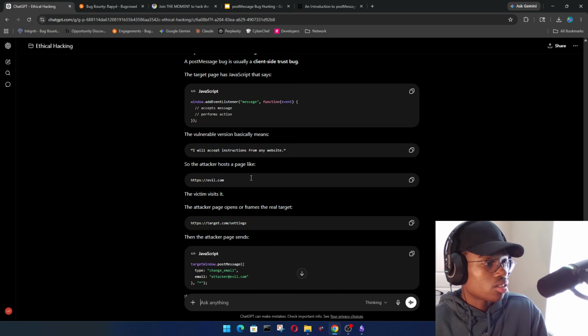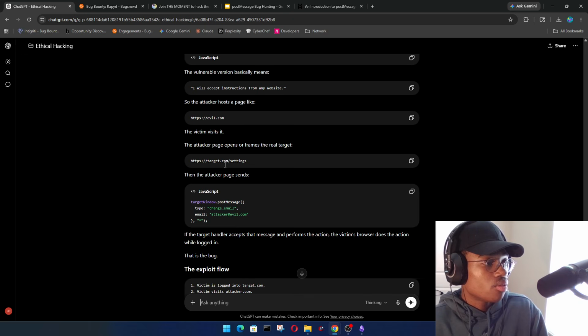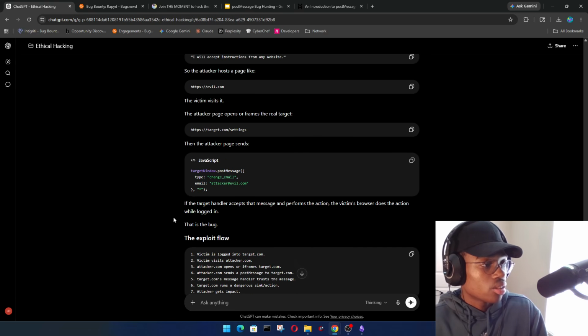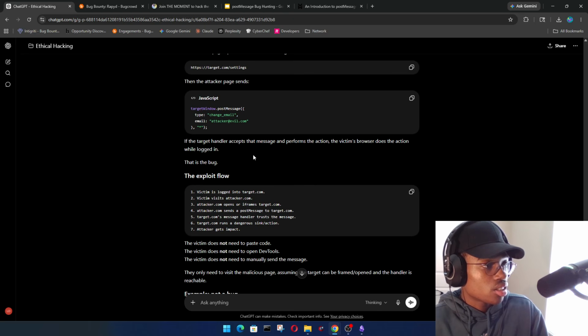So the attacker hosts a page like evil.com, and the victim visits it. The attacker page opens or frames the real target. Then the attacker page sends targetWindow.postMessage with type change email, attacker@evil.com. Okay, that makes sense. So if the handler accepts that message and performs the action, the victim's browser does the action while logged in. That is the bug.